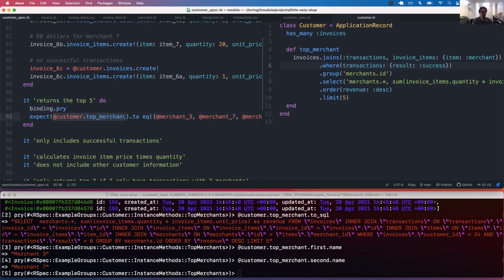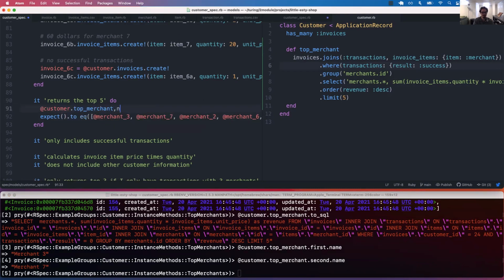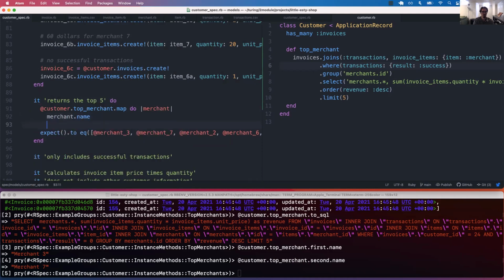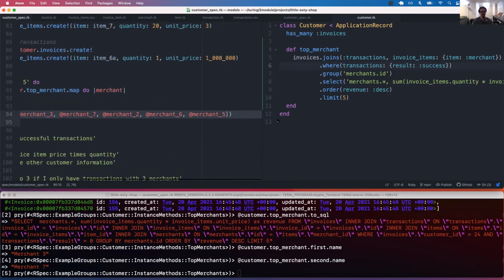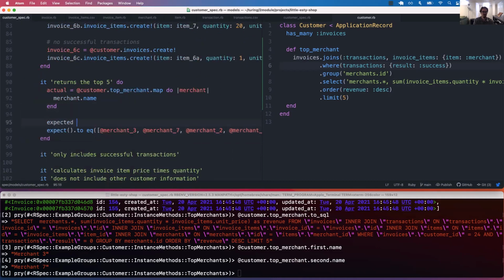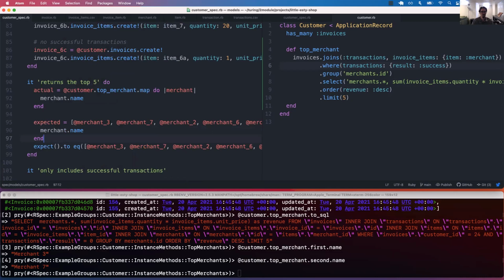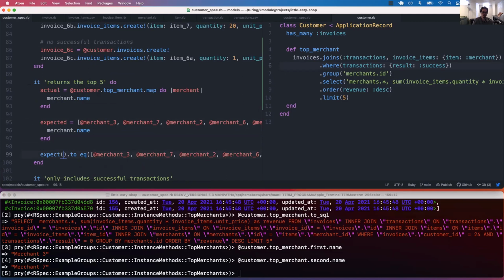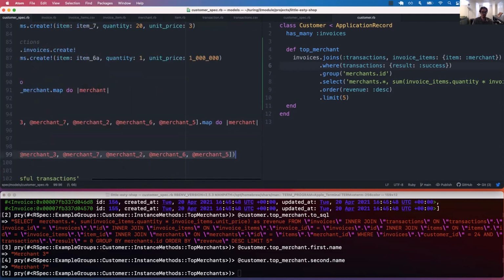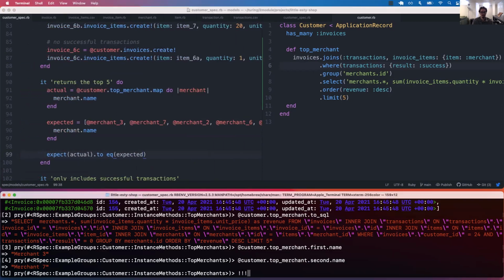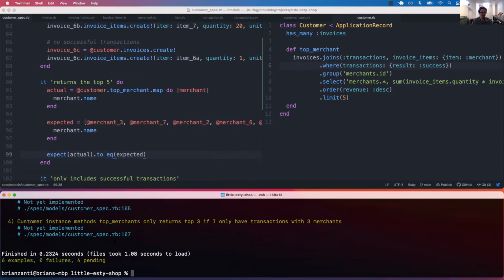So I think what I'm going to do is just take these top merchants and map all of them to their names. So expected is this array of my customers, or wait, no, this is my actual. So the actual result is we'll take this method call and make sure that all the names are the correct names. And then let's also do the same thing with this expected array. So let's say expected equals this array dot map to merchant.name. I probably could just throw a dot name on all of these, but just for time's sake. And then we'll say expect actual to equal expected. And now my test is passing.